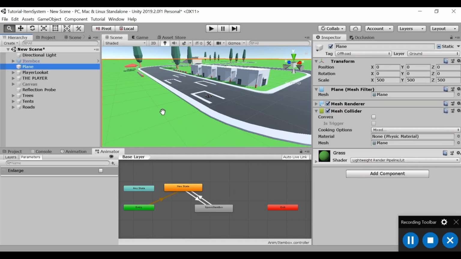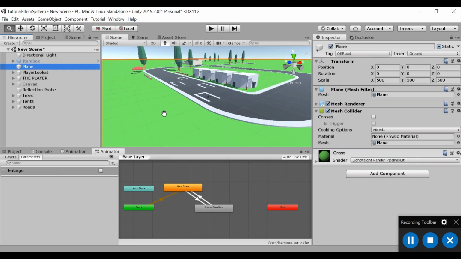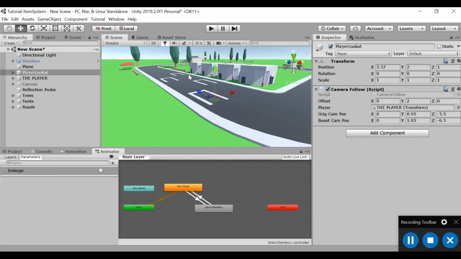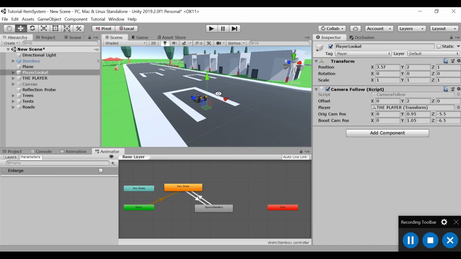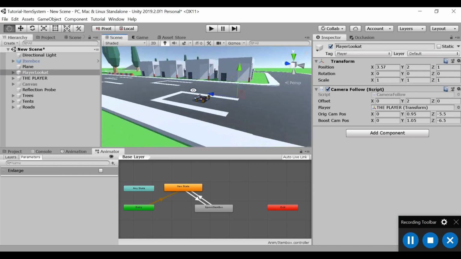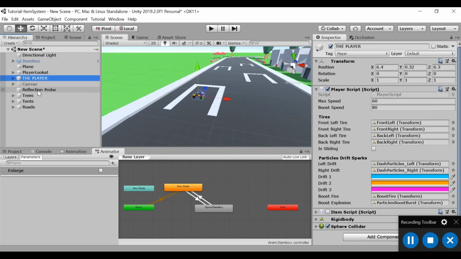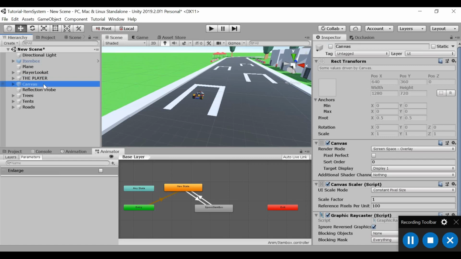Then I have a plane, just an ordinary plane. I have an object right here, which will be the camera following the player. I'll explain that later on. Then I actually have the player object. I just have a canvas, which was also from my previous tutorial. I'm using the same project again, and I'm just adding on to it. Some stuff here you don't even need, like the canvas.